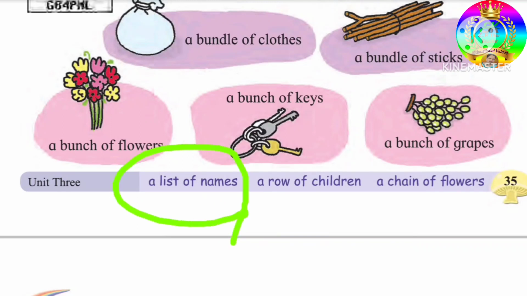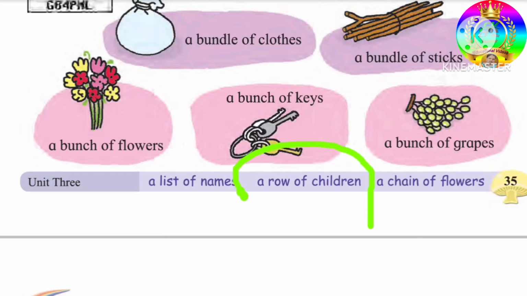A list of names. A row of children. A chain of flowers.